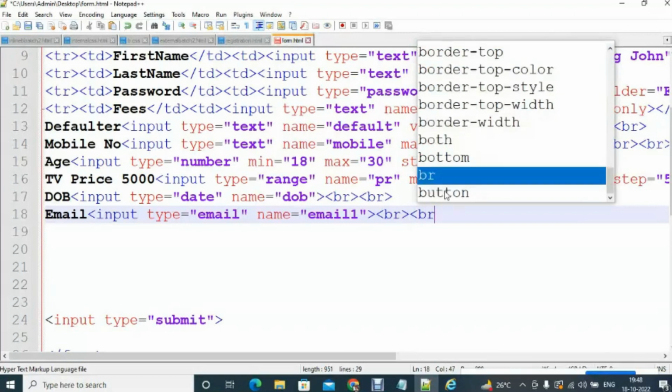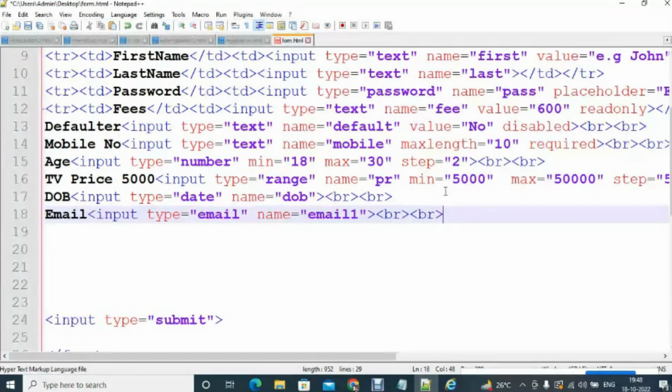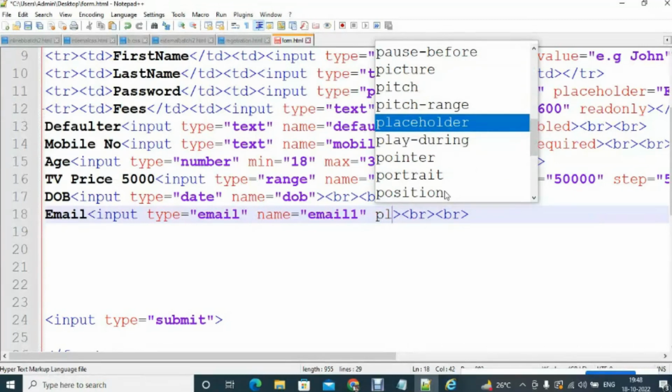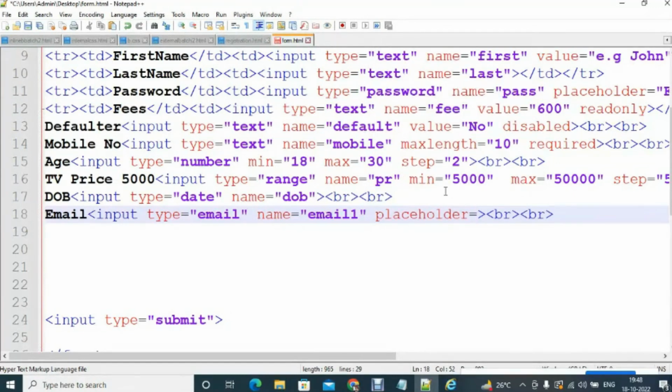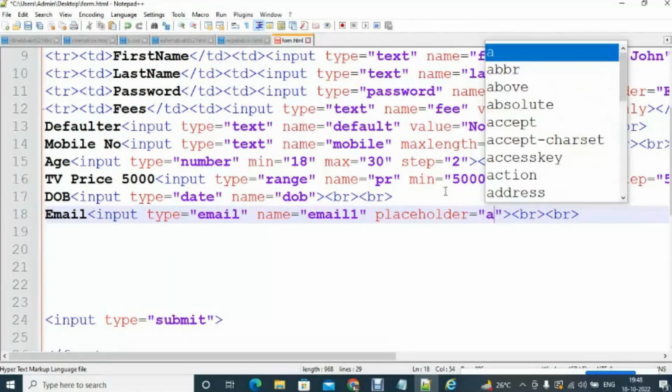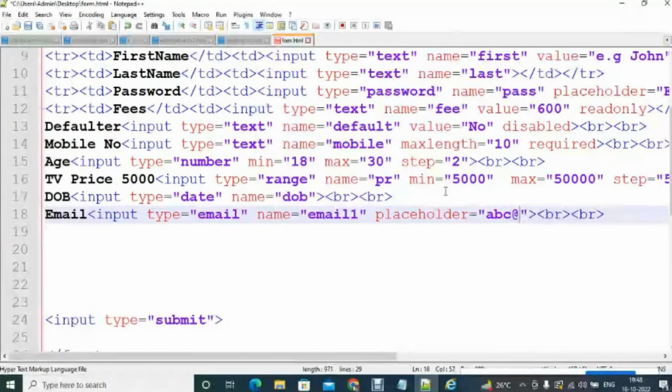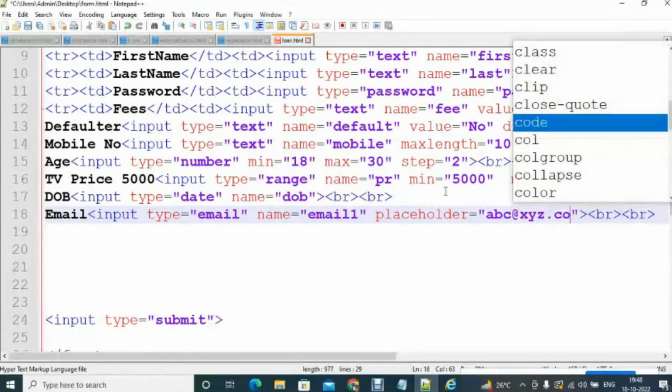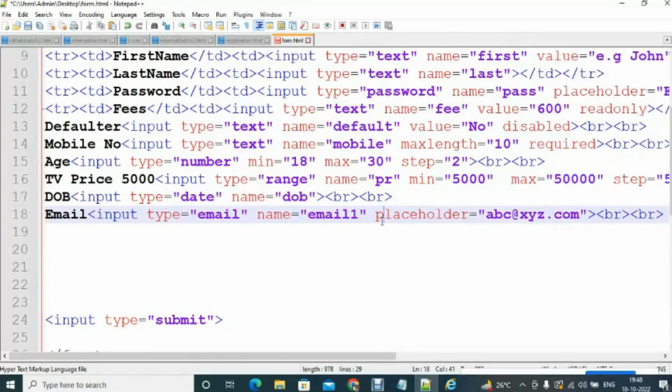And I will put 2 here because here we have not done the table, and I will put the placeholder also in this one. Inside the placeholder, I will write the code, that is, I will give an example of the mail ID format. So I'm writing ABC at the rate. This is the format I'm writing for the user so that they understand how to write the email address. Okay. I'm saving it.